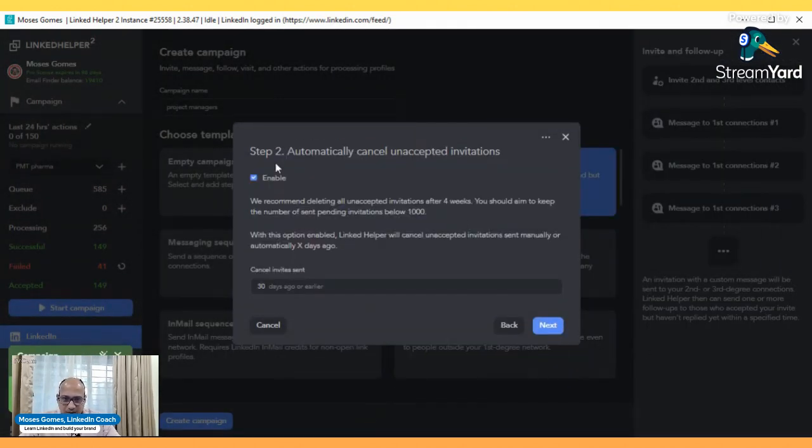Next step, automatically cancel update notification. So LinkedIn has a rule that pending invitations should be below 1000. If it increases more than 1000, then I need to go for cancelling invites.